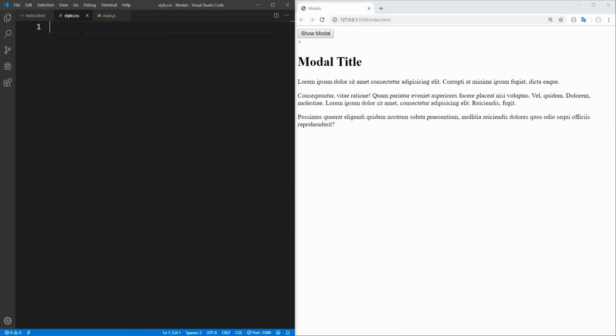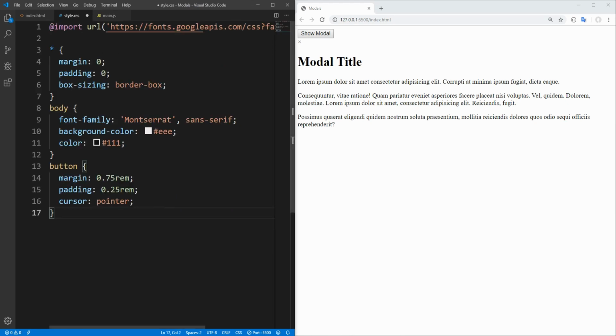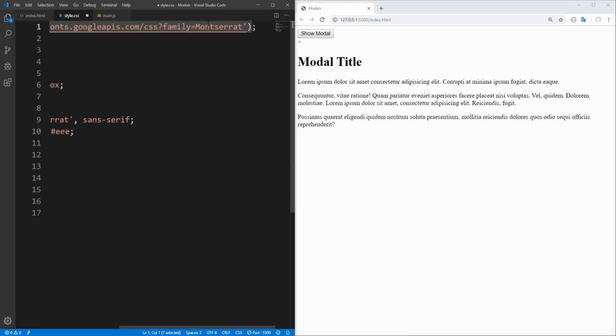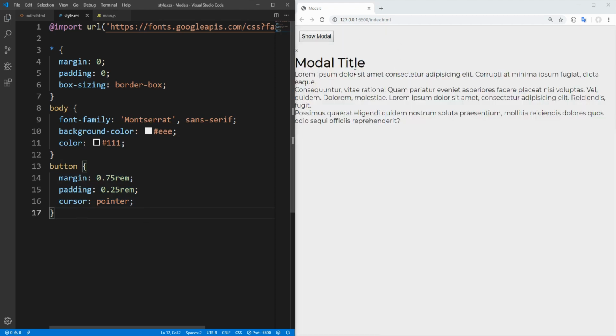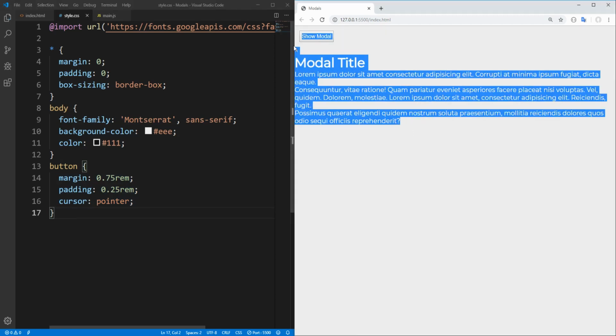For starters, I will paste some basic styling not related to the modal in order to save some time. So we are importing the Montserrat font family, resetting margin and padding to 0 and box sizing to border box for all elements, setting font family, background color and color for the body, and some basic styling for the button, setting margin and padding and cursor to pointer. So if we save, this is what we get, and let's proceed to styling the modal.